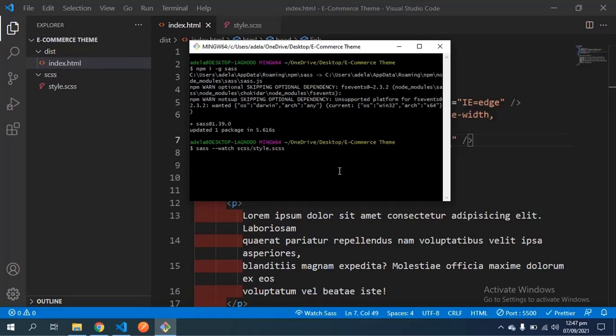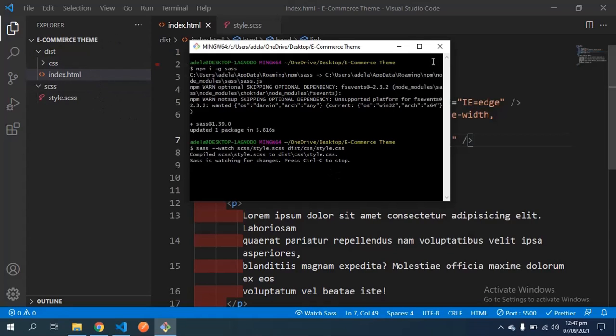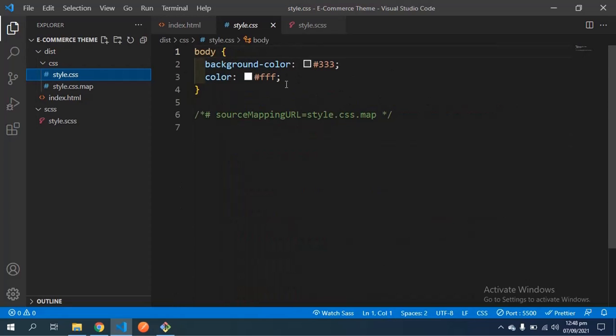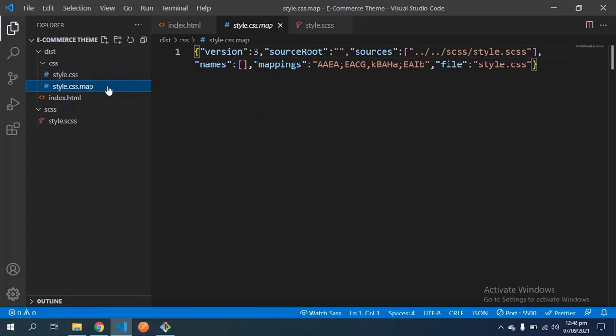So we want to compile it into a dist folder, then in a folder called css, then in this file called style.css. So we're going to say dist/css/style.css. Once I click enter, it's going to create that automatically. So it created a css folder in the dist folder, with our CSS, which is regular CSS, and it looks like this. It also created a CSS style map like this, which I really don't use.